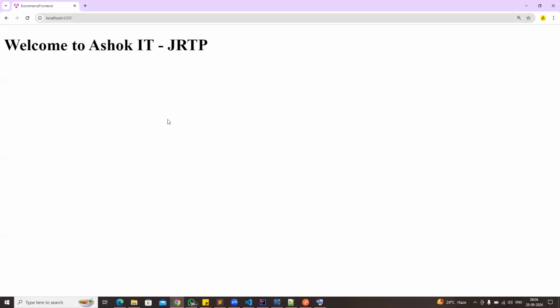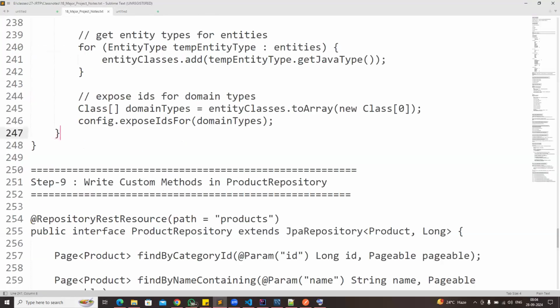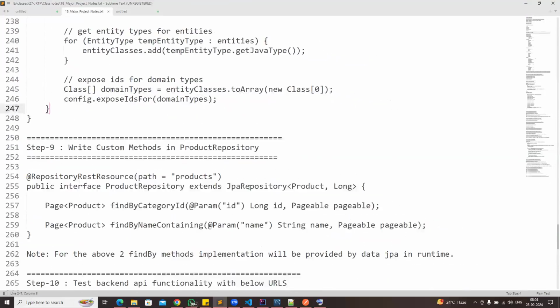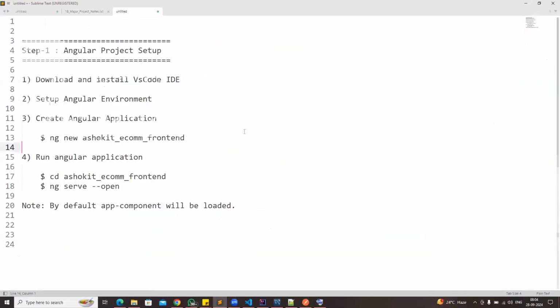That means my application is working as expected. So the first step is completed: Angular project setup. The backend setup is completed. The backend API is running, the data is loaded into the database table, and we tested the backend API from Postman. It is working as expected. Now we started our front-end development. In the front end, the first step is Angular project creation and executing the Angular project.